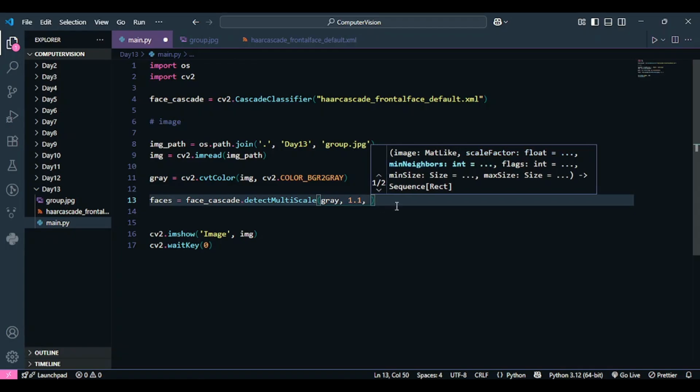Okay, so now I have to tell the minimum neighbors. So I'm going to write 4 over here. Now how does this minimum neighbors thing work? This means that if I have at least 4 rectangles or 4 bounding boxes or 4 detections that are overlapping each other, only then is it going to call that a face. So you can write a bigger value over here as well, you can write a smaller value as well, but if you write a very big value over here, then it's going to give you a very accurate result. It's going to have a few detections, but it's going to give you a very accurate result.